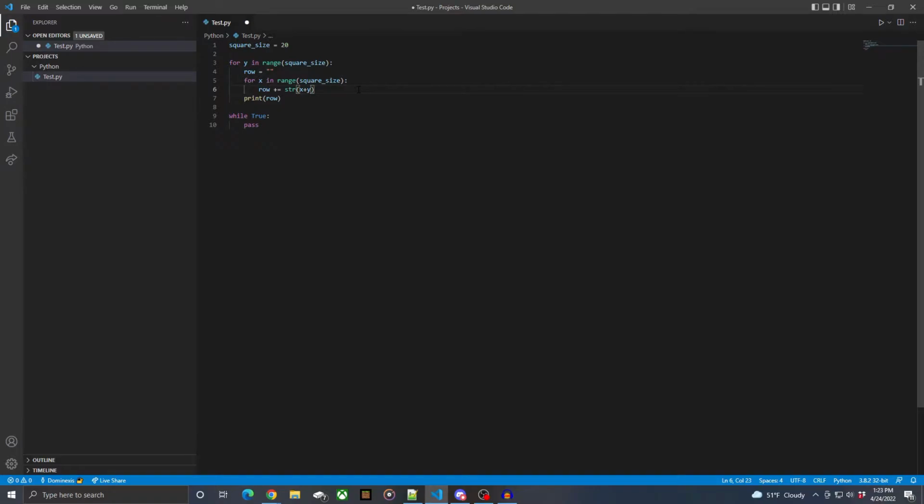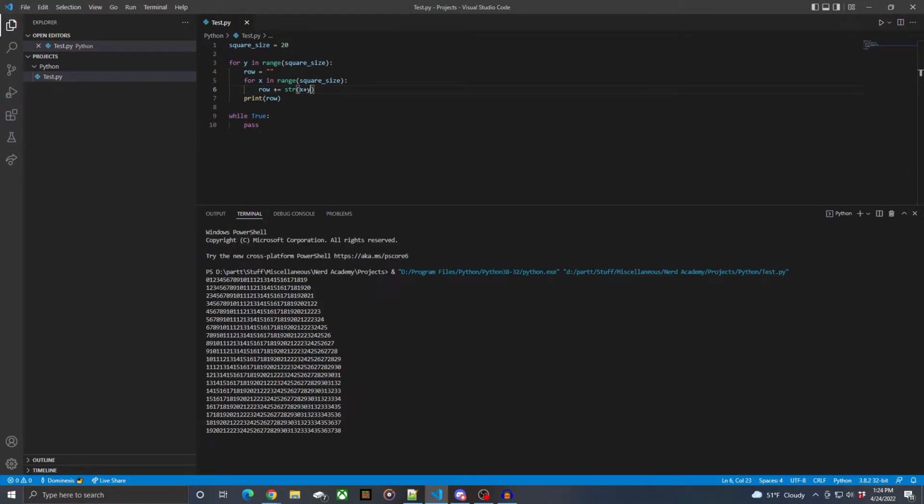Now, an issue with that is x plus y will very easily get into multiple digits. So if we run it now, you'll see that, in the early sections, it's all nice and clean. But then once it gets into like the teens, it gets really funky and it's no longer a square. So we only want the very last digit. You get what I mean here.